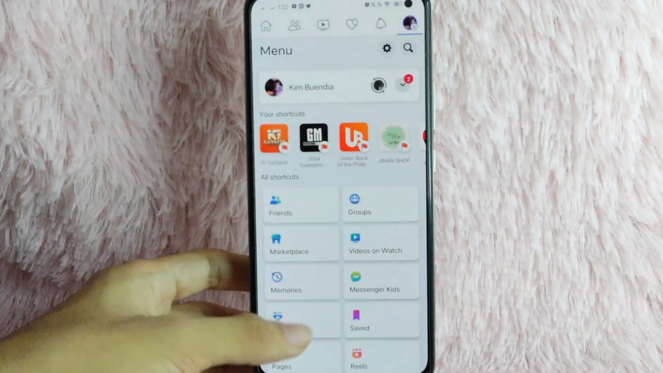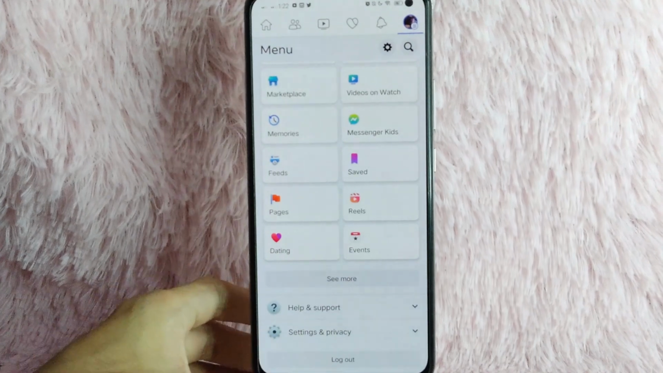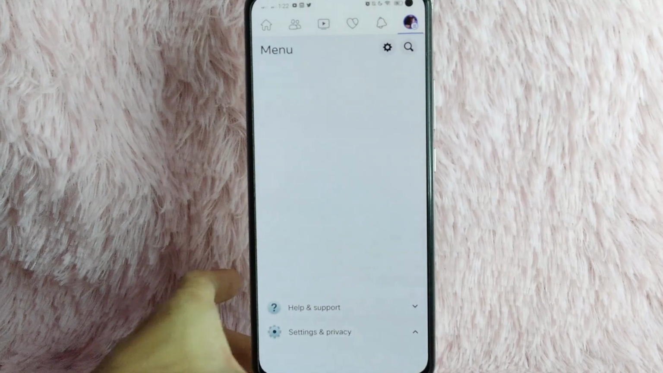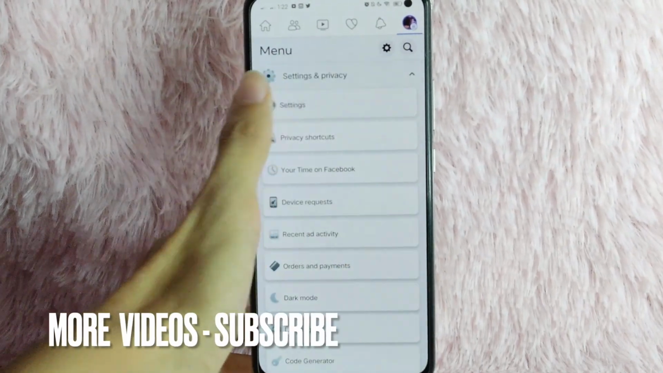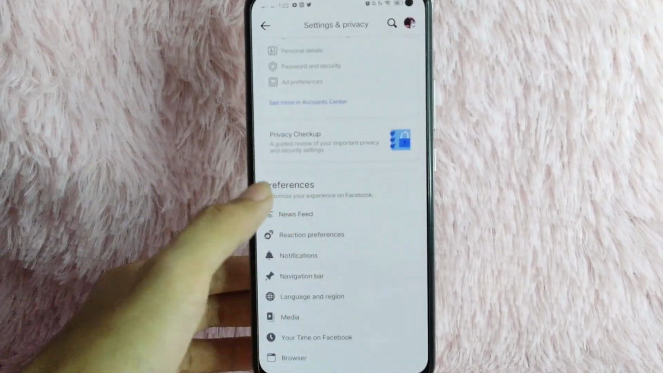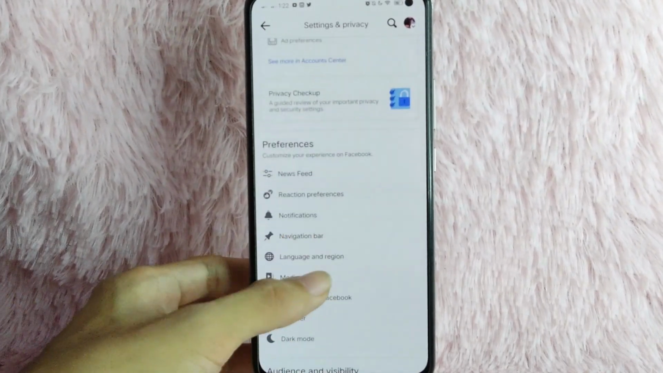Once you tap on it, you can scroll down and you will see here the settings and privacy. Beside it, the drop-down button, tap on it. And then from here, select settings. And you'll be directed into the settings and privacy. Under the preferences, you will see here the notifications.